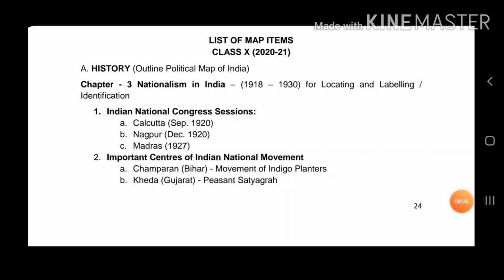Now we are coming to the last part of the session, which is list of map items will be asked for class 10 board examination for the academic year 2021. So now you can see the part history. In history, we will be having map only in lesson number 2, nationalism in India.